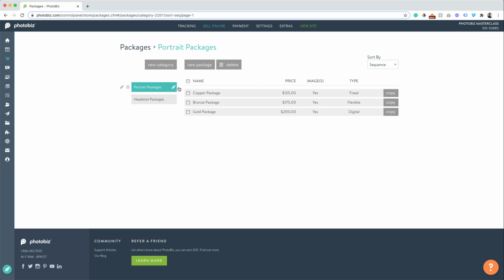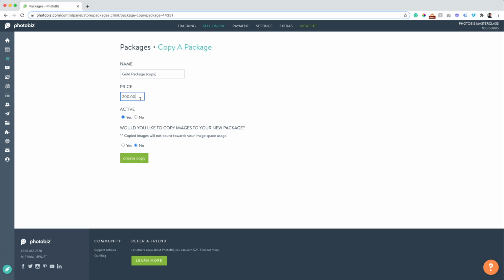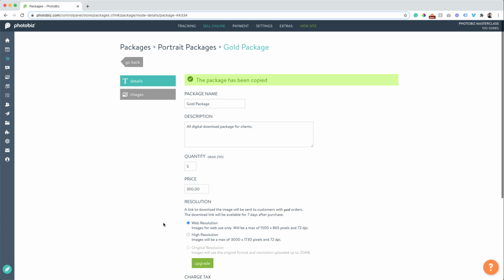Now, let's say that you have a package that you want to recycle or use for something else, but it needs to get tweaked a little bit. Rather than having to go in and recreate everything from the ground up, if you want to offer your gold package, but you charge your headshot clients just a little bit more for it, let's just say $300, you can go in and copy it. We'll make this name gold package headshot. Create the copy. It's going to show you all your stuff in here.